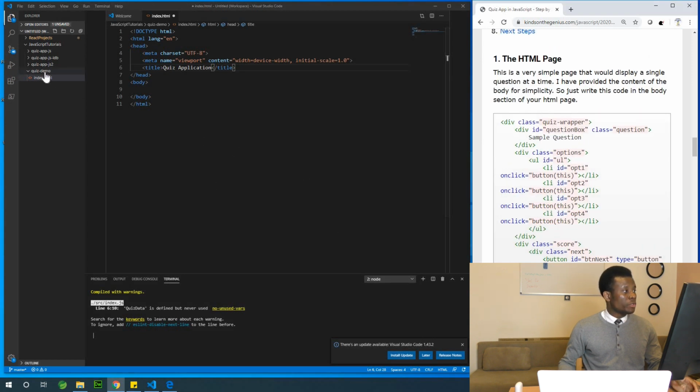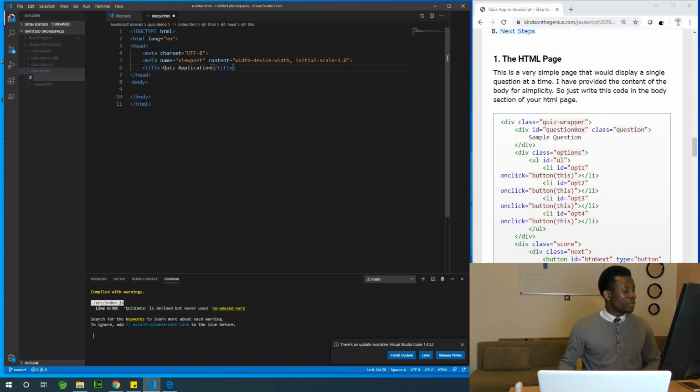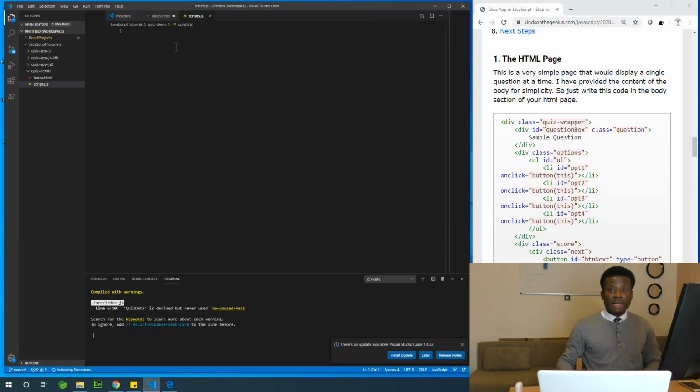Or before I continue, let me just create the script file as well. So I'm going to create scripts.js, and we're also going to create styles.css. So I'm going to come here and say styles.css. So these are the three files that you need for this application.